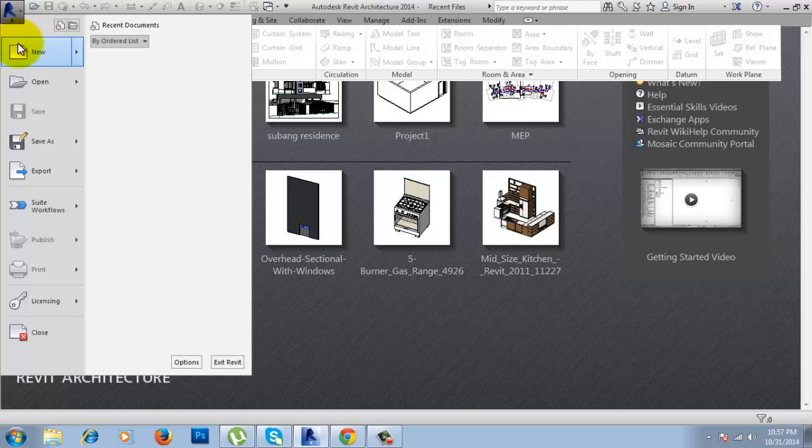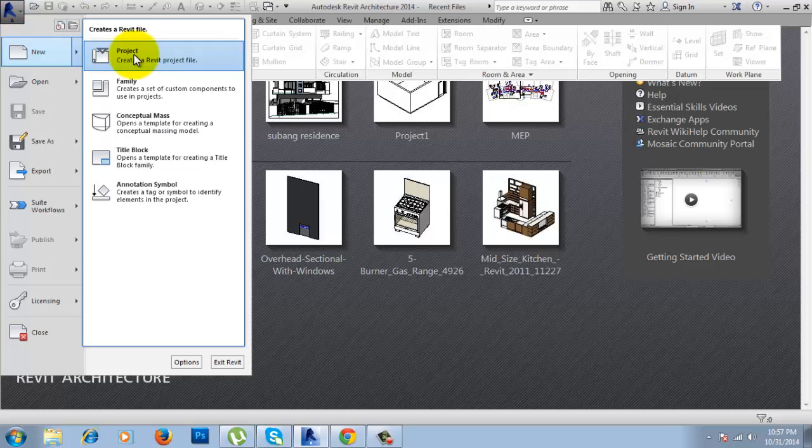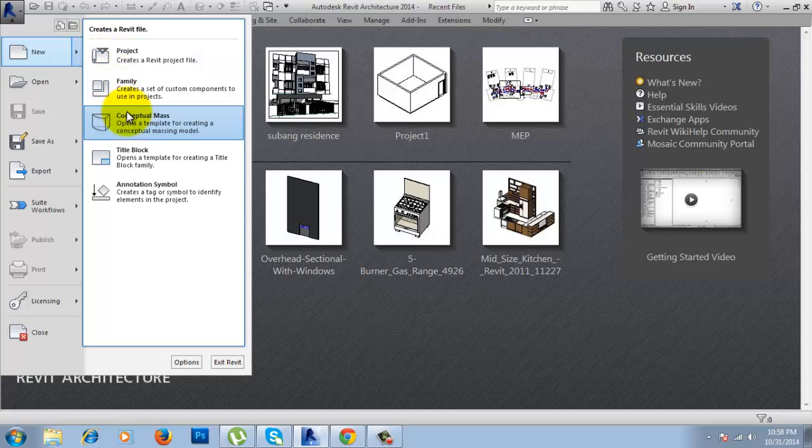Go here, new project, and in the new tab you can see project, family, conceptual mass, title block, annotation. Project: if you want to create a new project file, we go into project. Family is nothing but supporting objects, like you can see this burner gas, mid-size kitchen, the helping objects like doors, windows in the project that come under family.